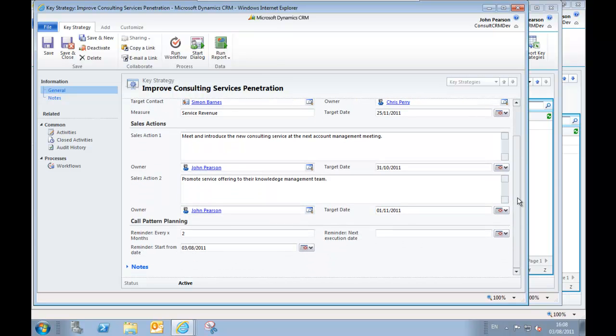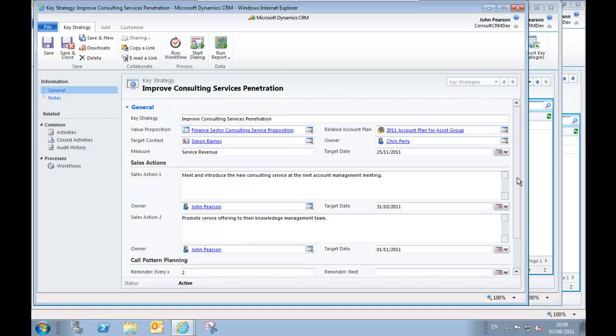You can enhance this further by associating some call pattern planning. So here you can define the frequency with which a client should be contacted. Maybe it's a very important client that needs a phone call every week, or maybe it's a key account that needs a phone call every month. You can start to track that here, and the template ships with a workflow that automates these reminders direct to the account manager to make sure those calls are going into the account. So it's just another dimension to the account planning, this ability to have key strategies and actions associated with that.